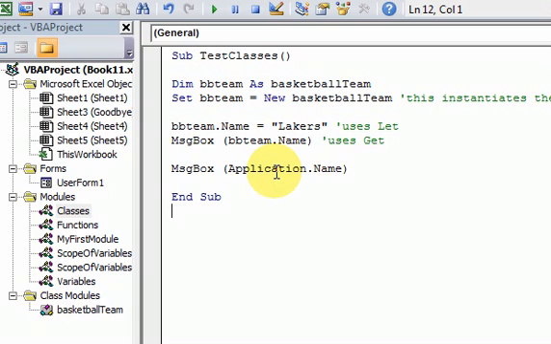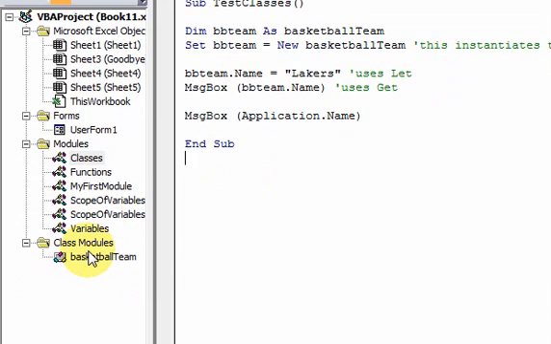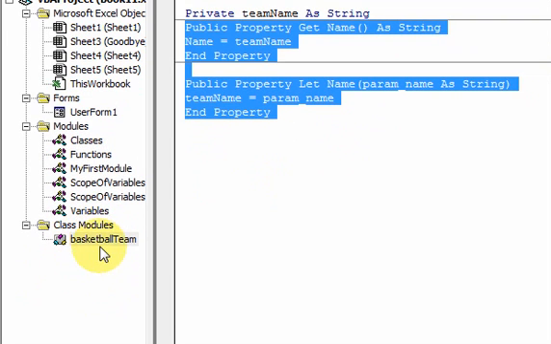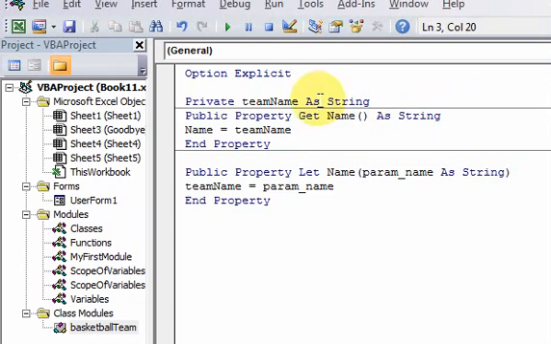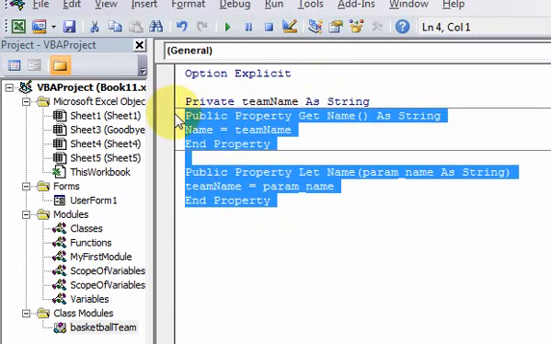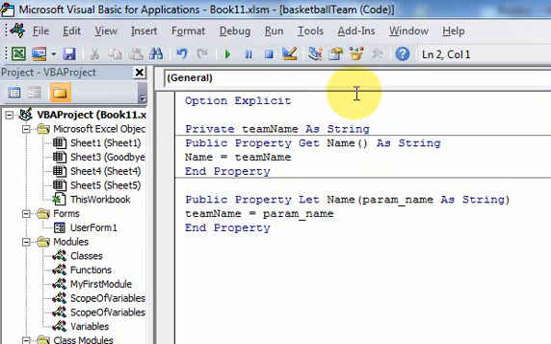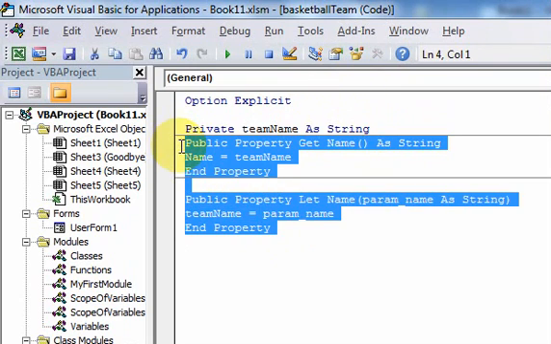So let's just do a brief review. A class defines an object. Also stated as, a class is a blueprint for an object. So here's my class that we wrote earlier, basketball team. And the blueprint is that it's going to have a property called name. And that would create an object, right? A class allows you to create an object.